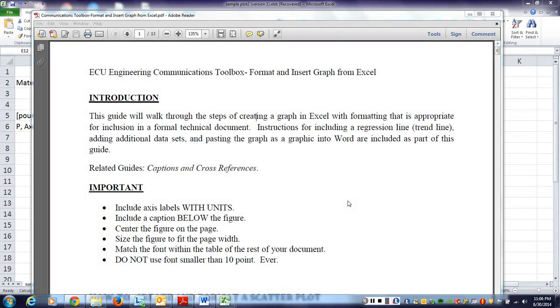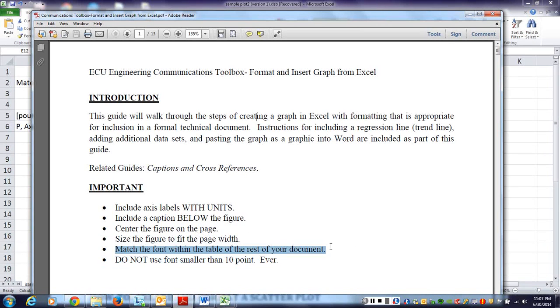This video clip is going to work through the process of taking a graph out of Excel and formatting it properly to be included in a Microsoft Word document. Some of the items that we'll go through: making sure that there are units included on the axis labels. Once we're into the Word document, including a caption below the figure, centering the figure, sizing it appropriately, matching the font to the rest of the document, and making sure that font sizes are appropriate.